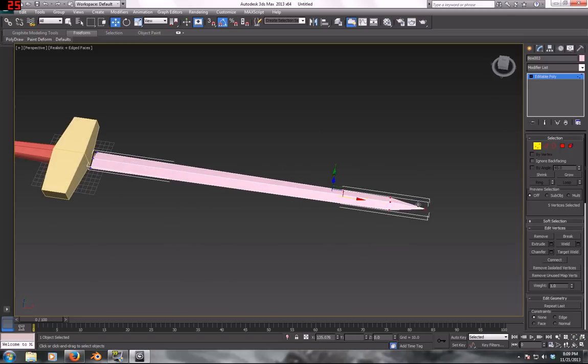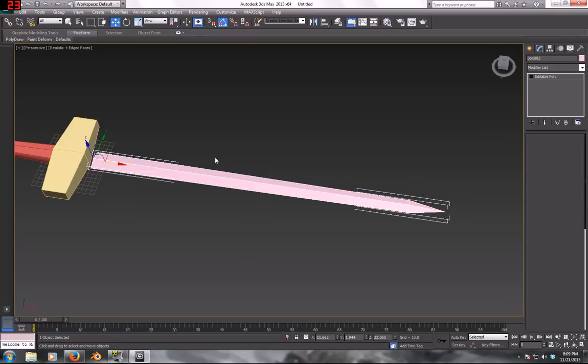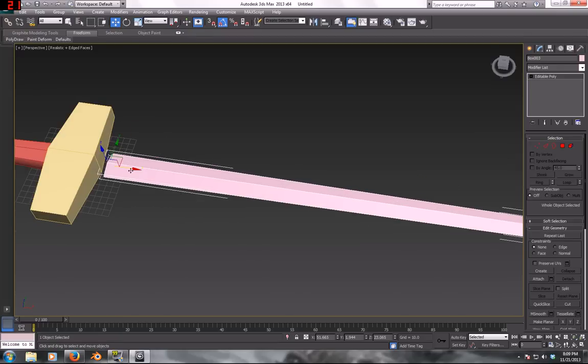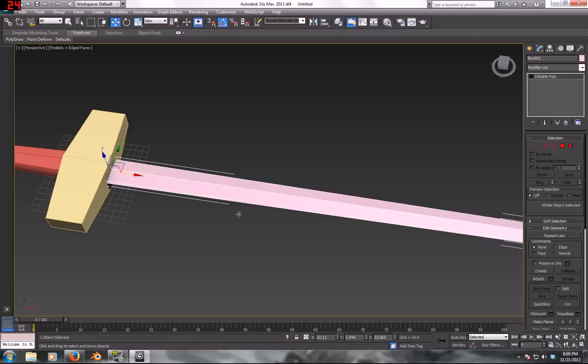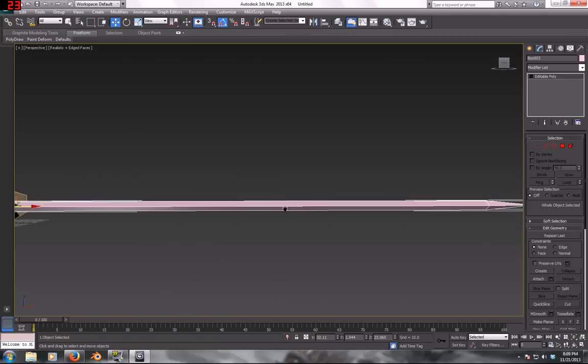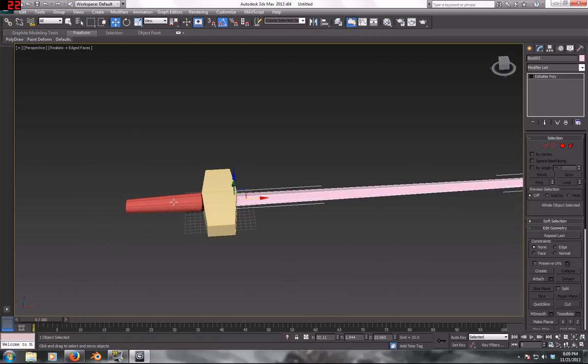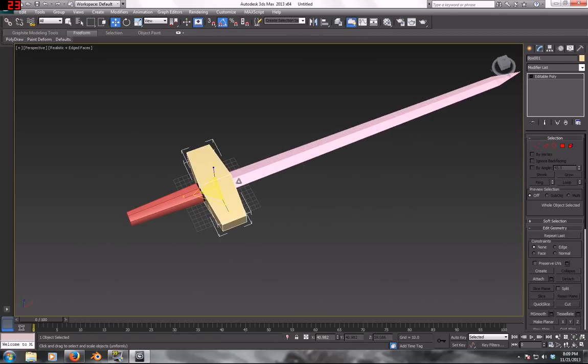It's starting to look more like a sword. A lot of what's left now is fine-tuning. There we go. Now I'm going to make that a little skinnier.